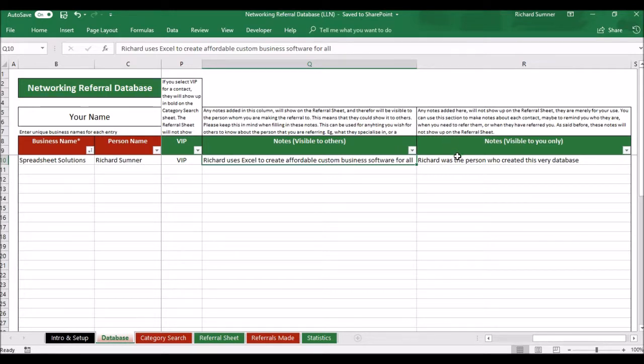These notes are only visible to you. So you can make a note saying, Richard was the guy who spilled coffee over me at the networking thing, so that it helps you remember who I was. You can put in your notes here. This won't go to the other person. So these notes are only visible to you, and these notes are visible to others.